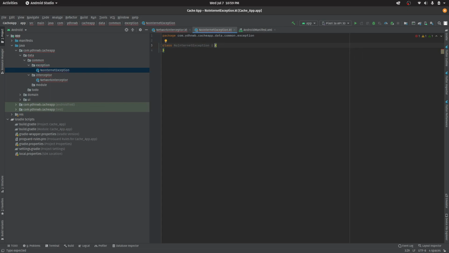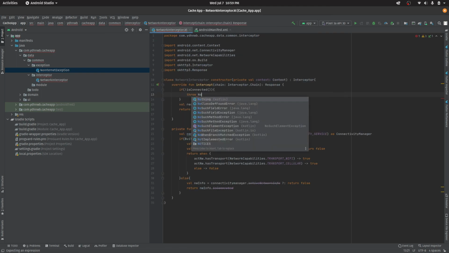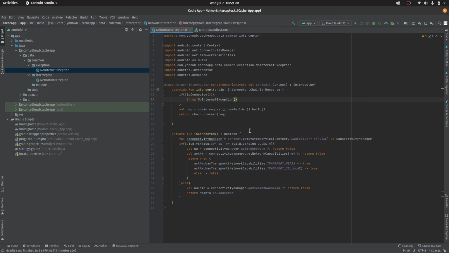It's gonna be extend of IO exception, I think. Use the OKIO. And then we're gonna override this. You are offline. Of this no internet exception. Okay, looks okay. I think it's okay for this part. We need to move to the next part.